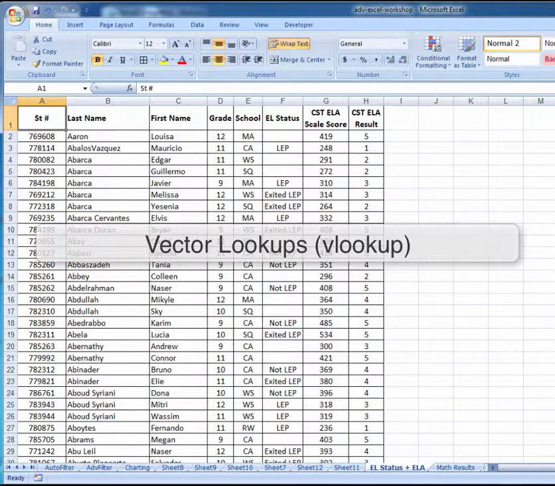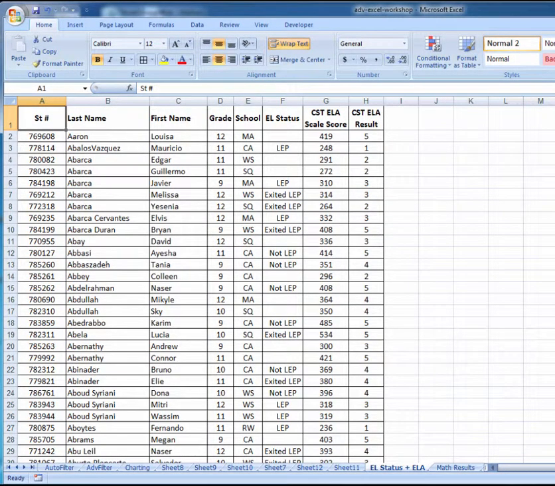The last thing we're going to look at is what they call a vector lookup. And vector lookups are on page 5 of the handout. So if you look at the tab titled EL Status plus ELA, you'll see student, last name, first name, their EL status, etc., etc. This is the same tab we were using in the pivot table exercise.